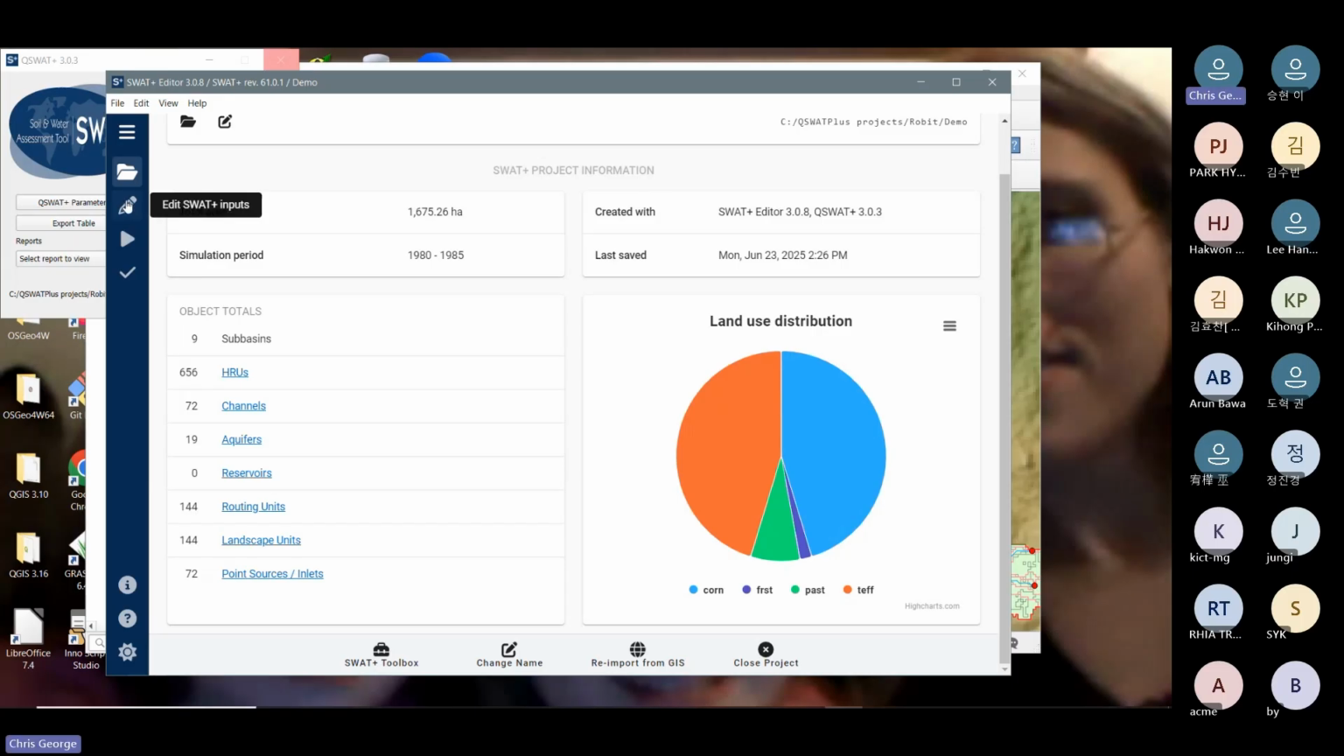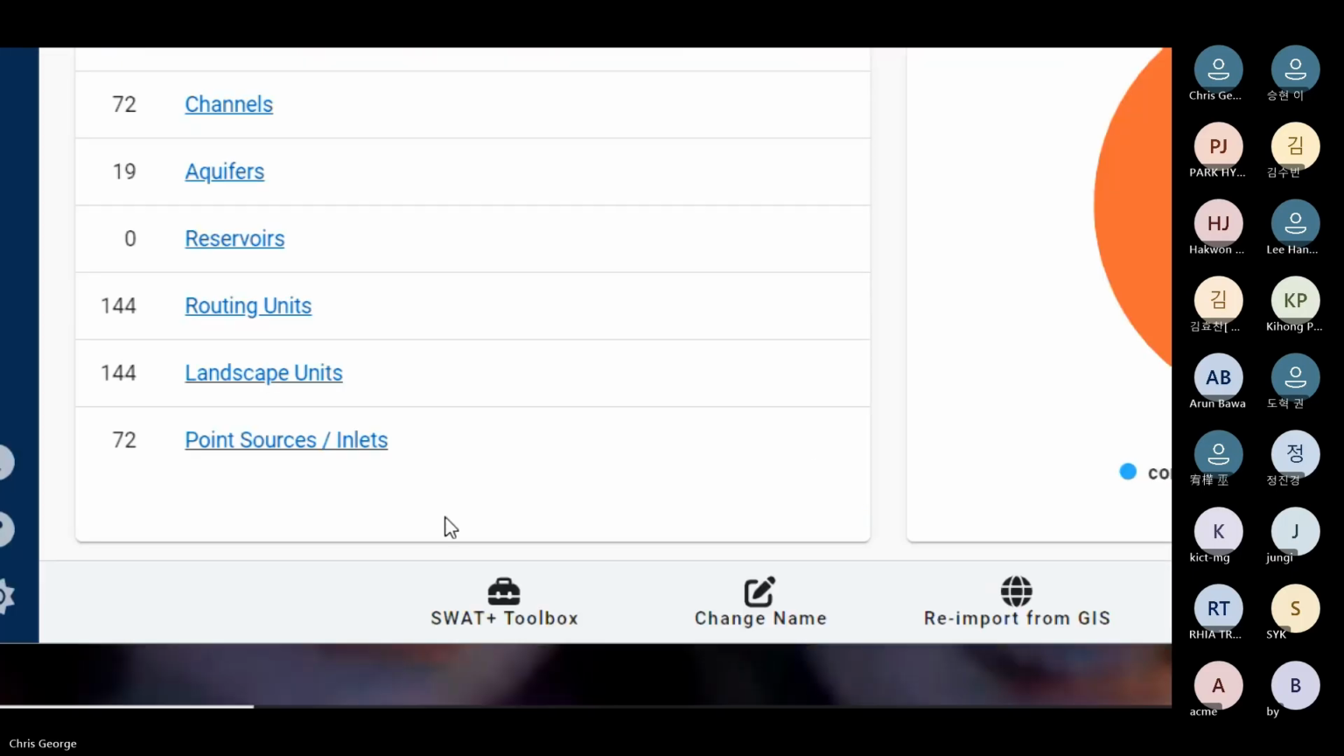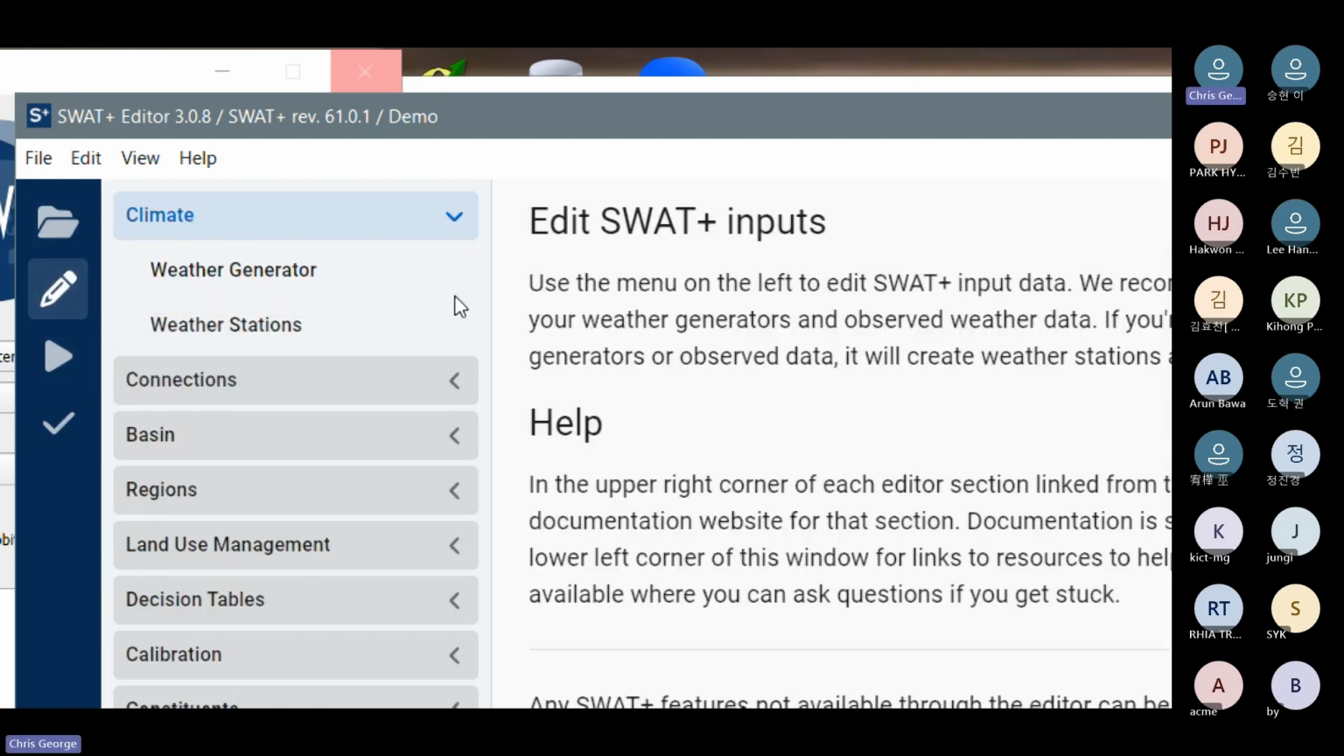We look at the first. On the left here, we have the possibility to edit SWAT Plus inputs, and that's what we're going to do. So you select that, and right at the top, because it's the first thing you do, is climate.